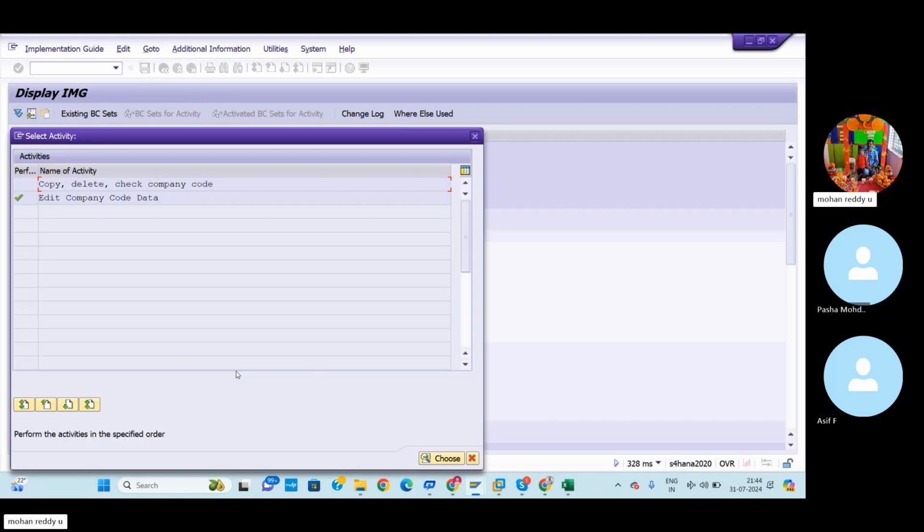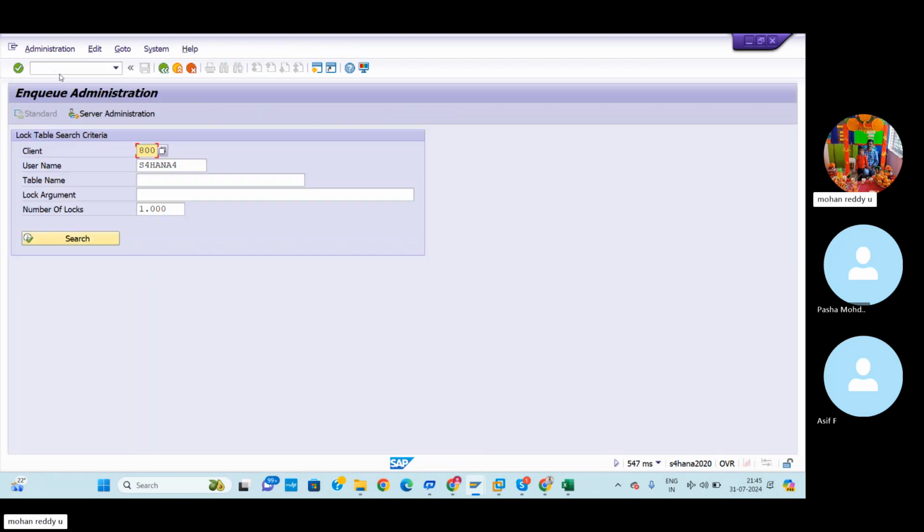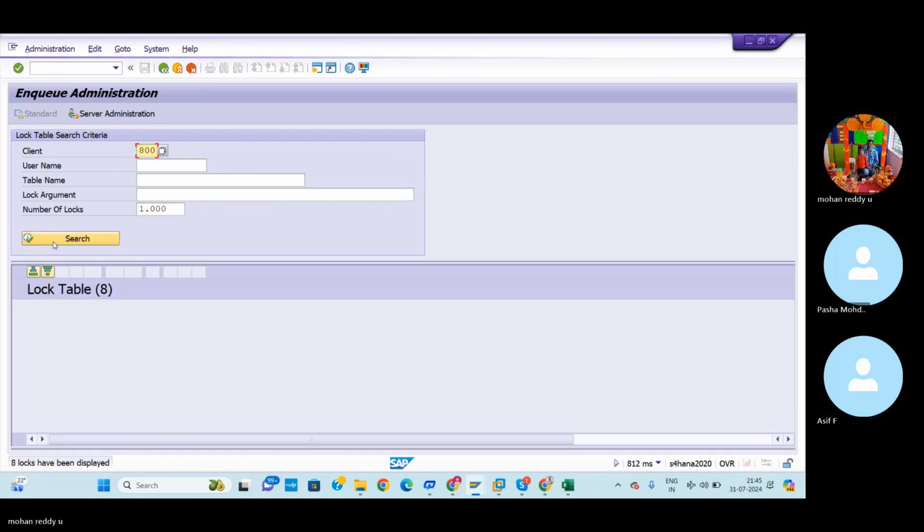So in these situations, we can close this one and enter /n SM12. SM12, this is the important T code. Whenever you are doing any work and the system shows locked, in those scenarios we can select the /n SM12 T code, press enter, and then automatically we will go to the screen. Here your username is as per HANA, you just cancel that one and go to the search option.